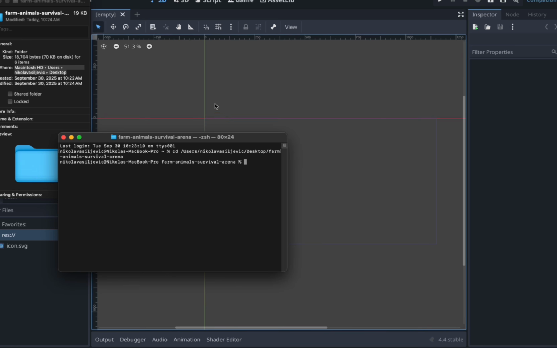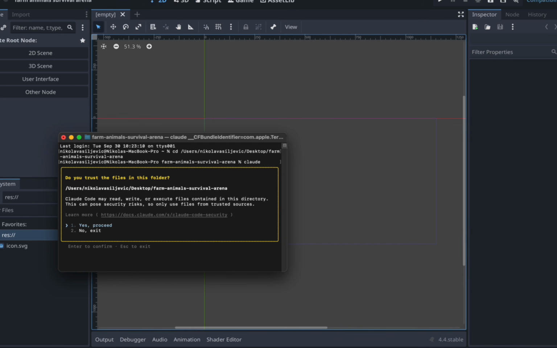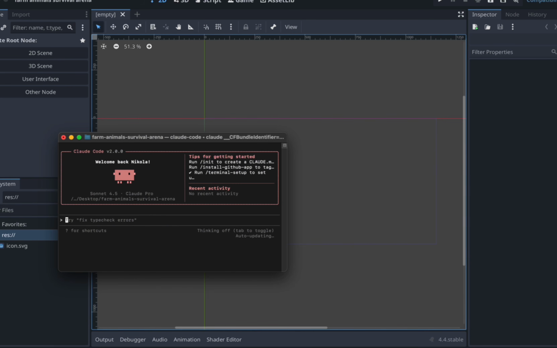So to start using Claude, we just have to type in Claude, and then it will ask you to trust the files in the folder. We say yes, and now we're all set up. We can start making our game.